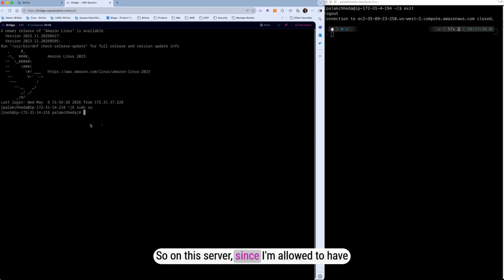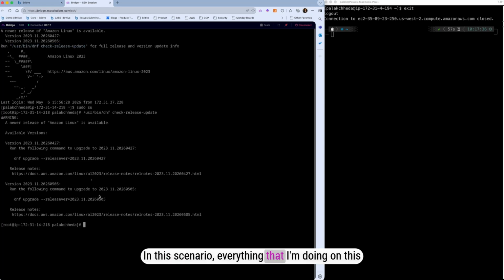So on this server, since I'm allowed to have sudo access, I can run sudo and then maybe run some sudo commands as well. Right, in this scenario, everything that I'm doing on this session, all the keystrokes and everything, is recorded as well with our Britive Bridge proxy in place. So it's a proxied session with session recording active, and access is always granted at that level, right?